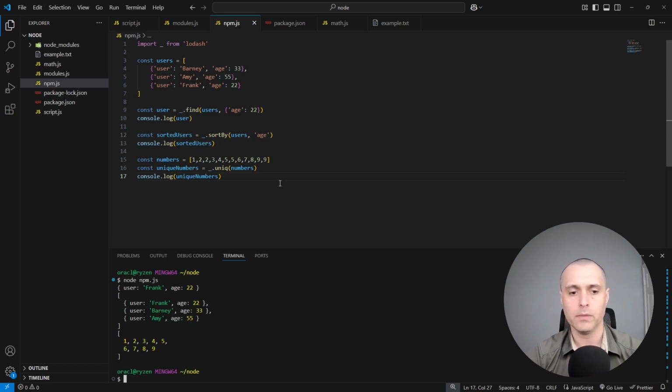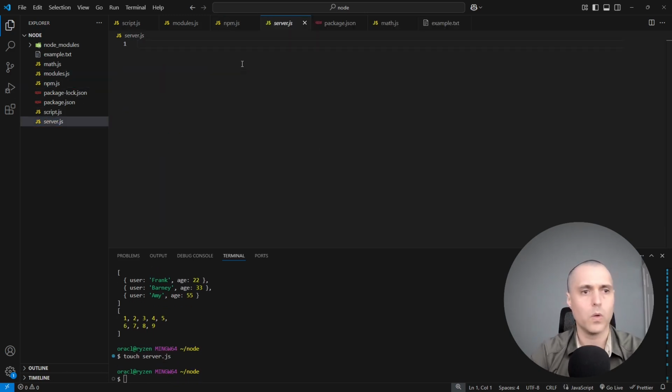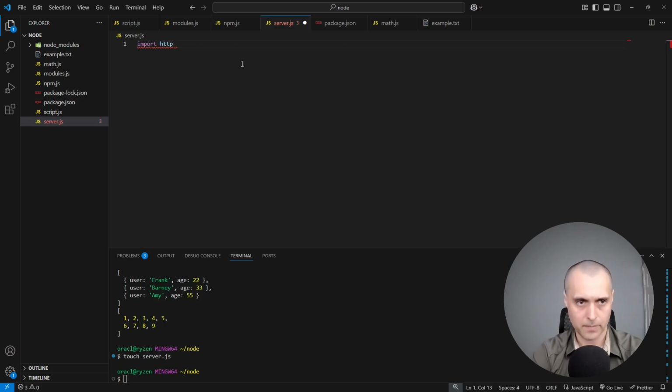We can set up servers. A server is a computer or a system that provides data or performs some action for a client. It's designed to receive requests and give a response of some data or perform some action. So let's create a server. We'll say touch server.js, and then we'll import HTTP, a built-in module here.